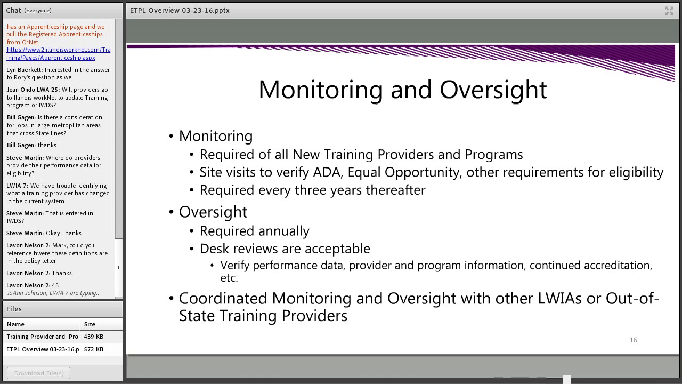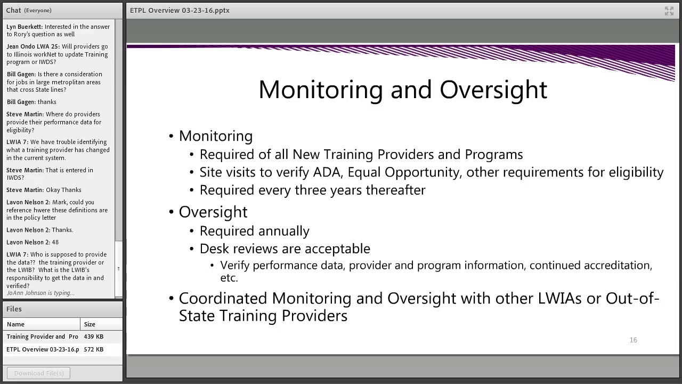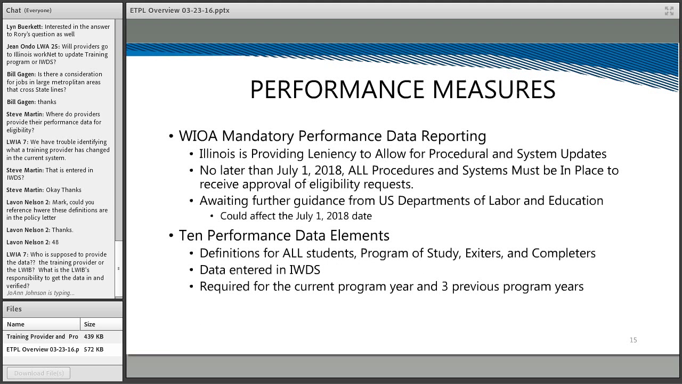Okay. Final section of the policy deals with monitoring and oversight. WIOA, as WIA did, let's go ahead and stop here. We've got a couple questions coming in on performance, so let's go ahead and answer those.